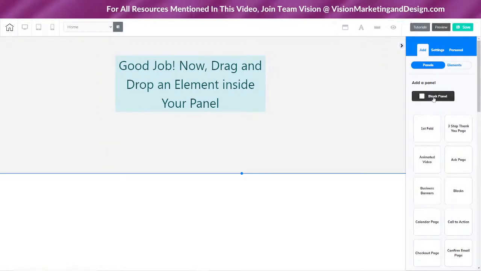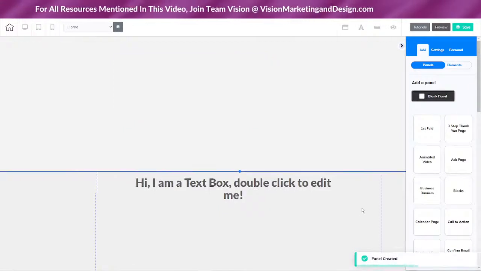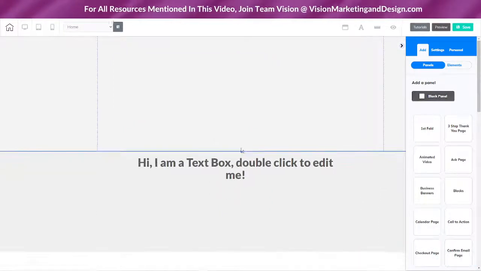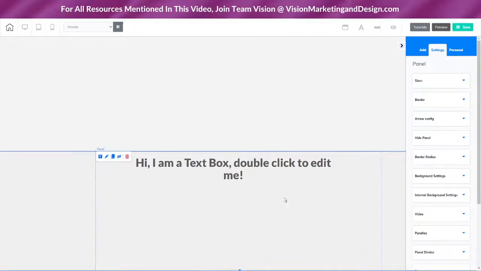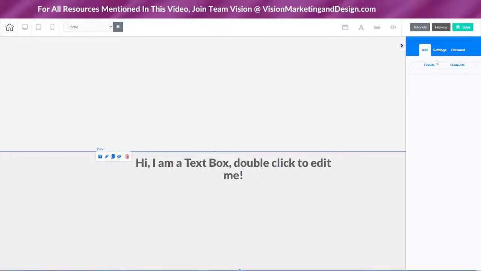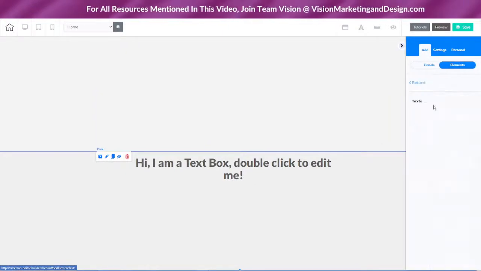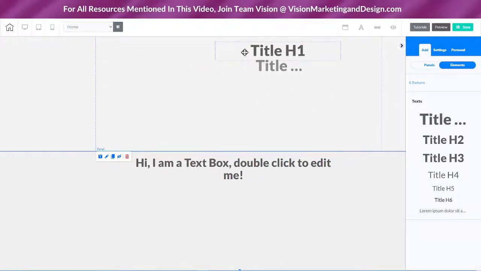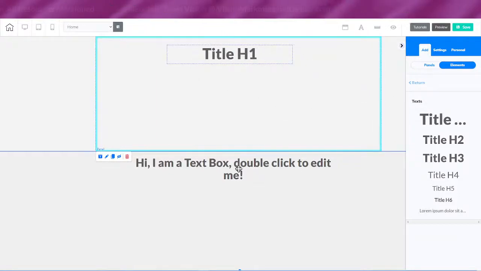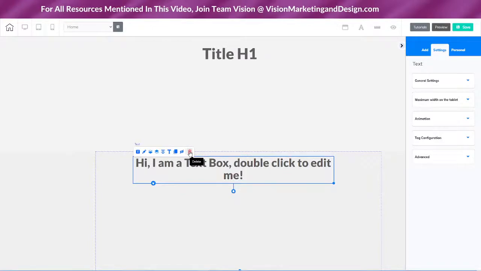I'm going to go here to blank panel. So this is what our first fold is going to be, and this is our next panel. What I want to do is go here to add, go to elements, and then choose some text. On the first fold, I need to have an H1 title. Now I'm going to actually delete this.